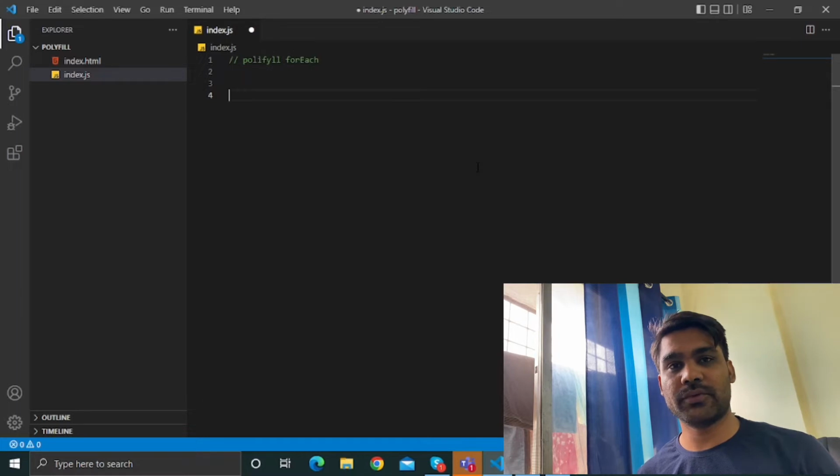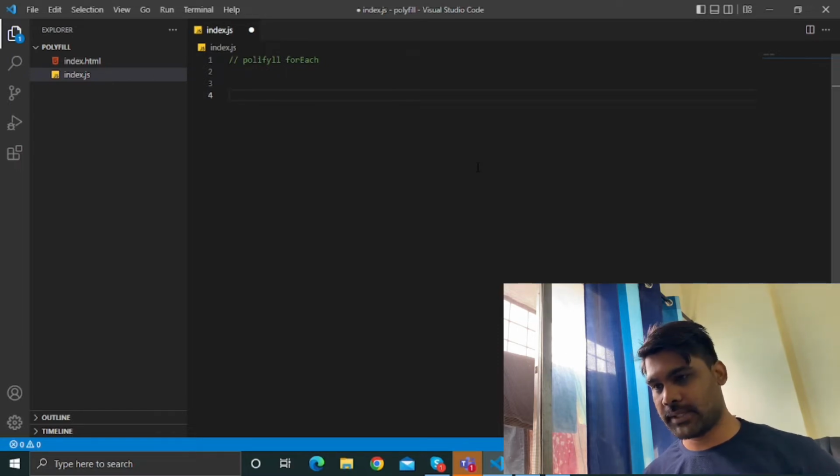We are going to see the Polyfill for forEach today, and it is the simplest of all the methods which we have seen earlier. So let's go and check how forEach works, and then we will be writing the Polyfill for forEach. Let's go and type.